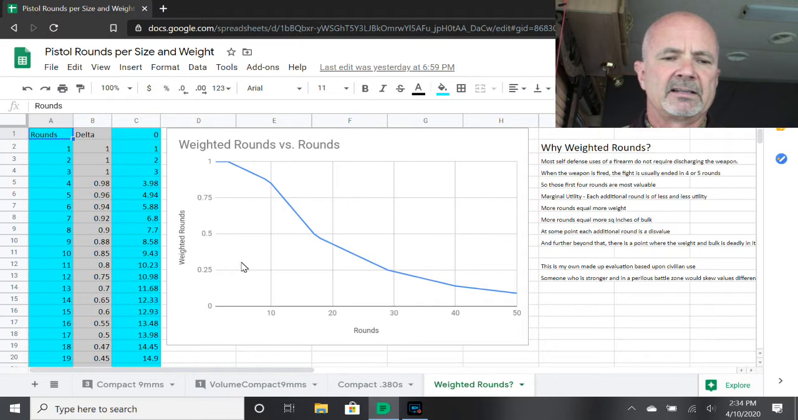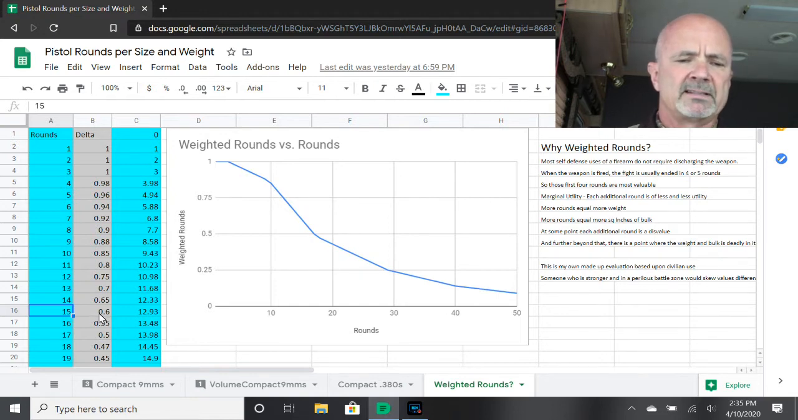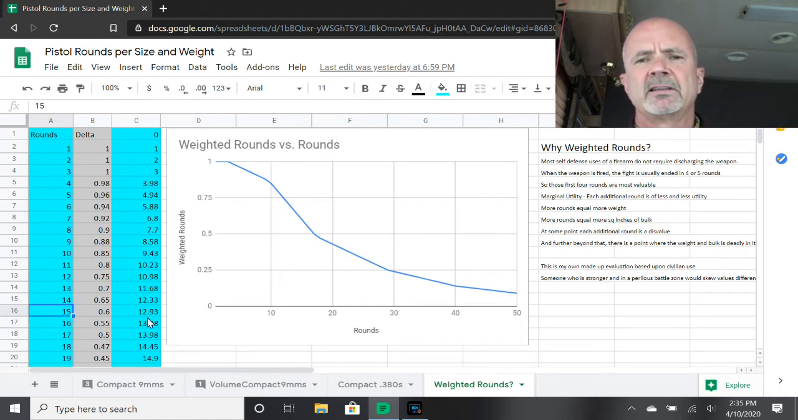Now, where this gets more interesting is when you get into the higher round counts. For example, at 15 rounds here, the 15th round is worth 0.6 of a round, and so the total round count that I'm valuing that 15 round magazine is 12.93, so about 13 rounds. So basically I'm saying a 15 round gun is worth 13 rounds.